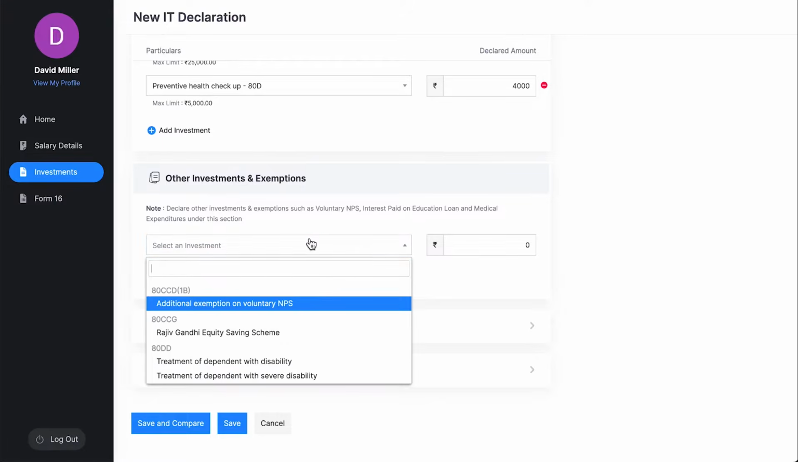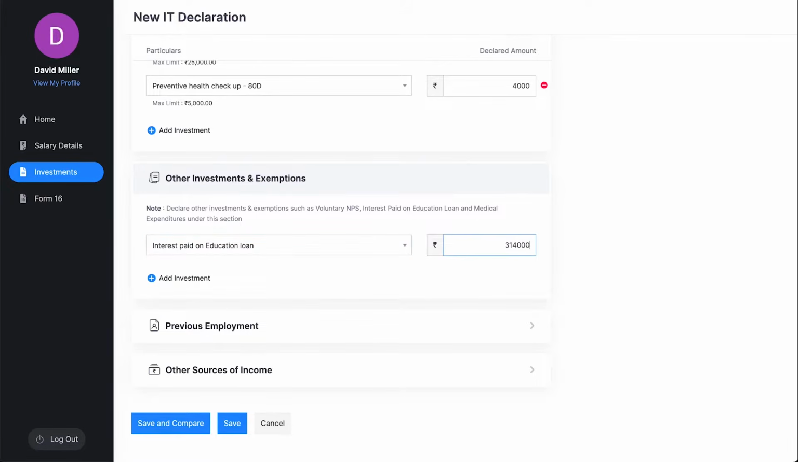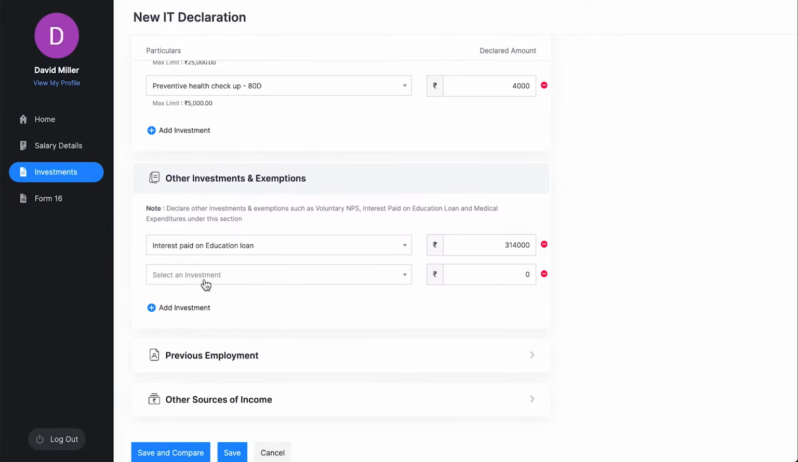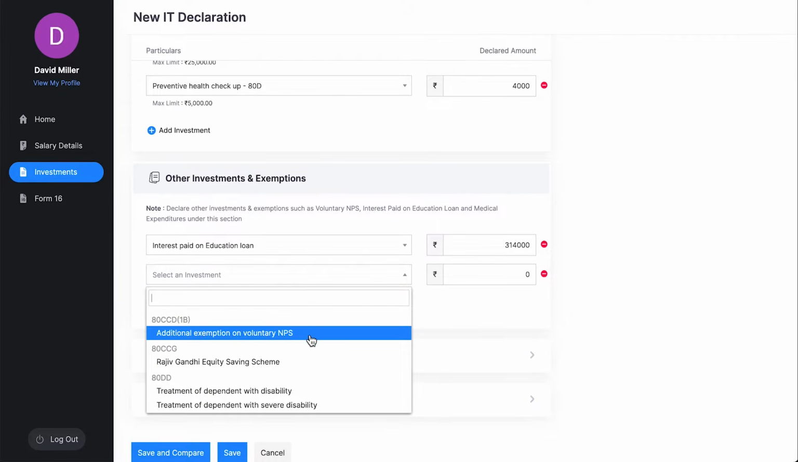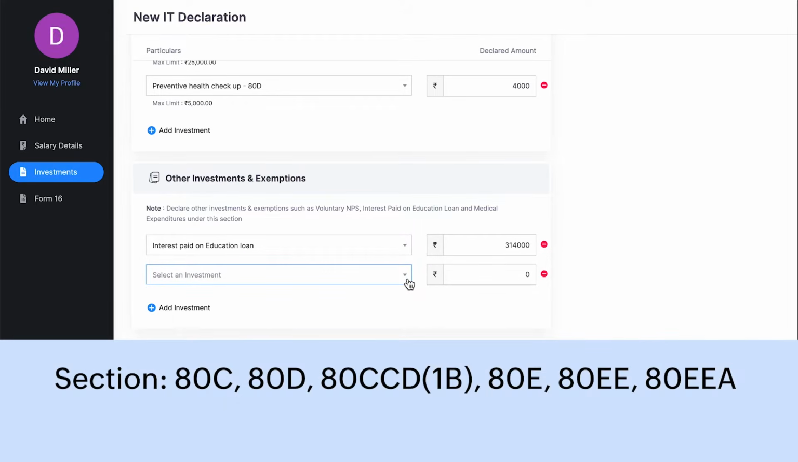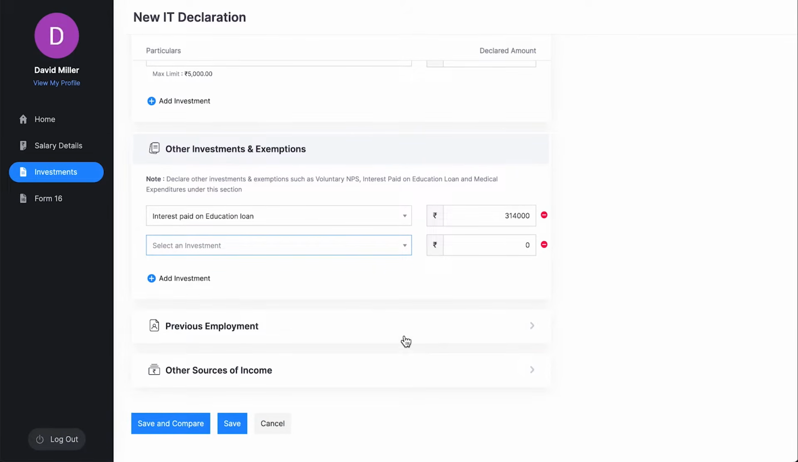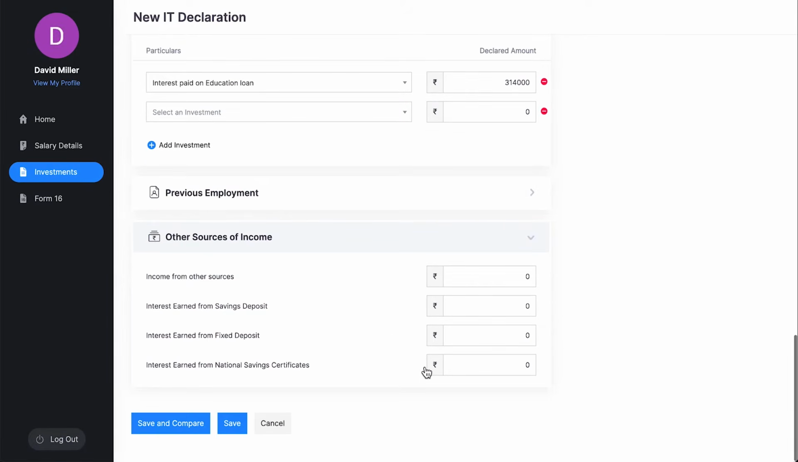Under Other Investments and Exemptions, the exemption for interest paid on education loan is made available for you to claim. Also here, the additional exemption for voluntary NPS and Rajiv Gandhi Equity Savings Scheme is made available. The details filled up under the respective sections will directly be considered for Section 6A of the Income Tax Act. Under the Other Sources of Income, enter the amount as per the section in which it is applicable for you.